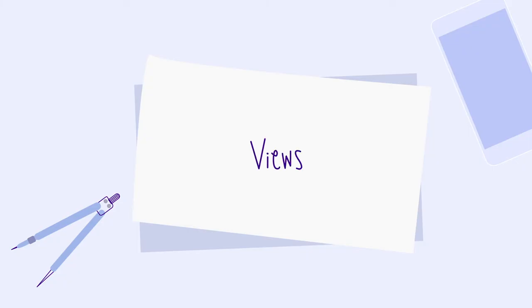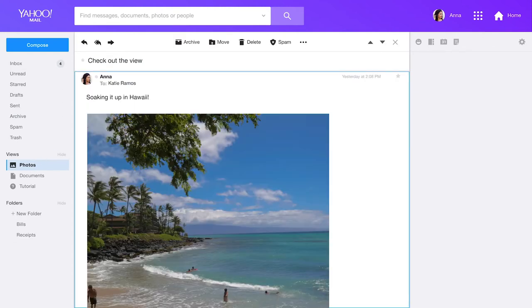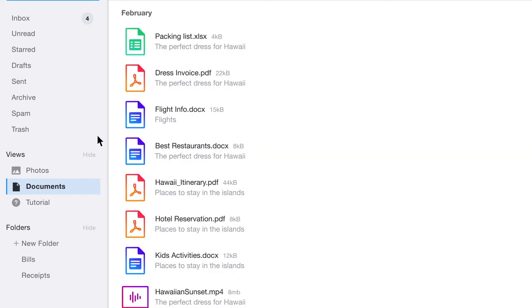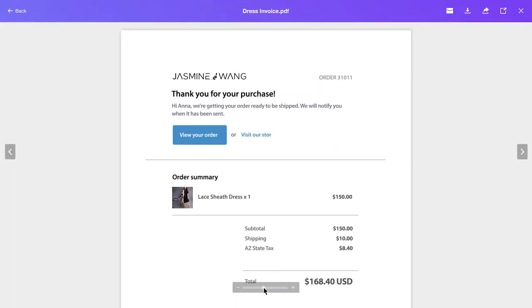Photos view lets you see all the images you've ever sent or received, sorted by date. If you click the envelope, it'll take you to the email it was attached to. You can also download or forward the image. With Documents view, find the doc you want, then preview it and zoom in for details.